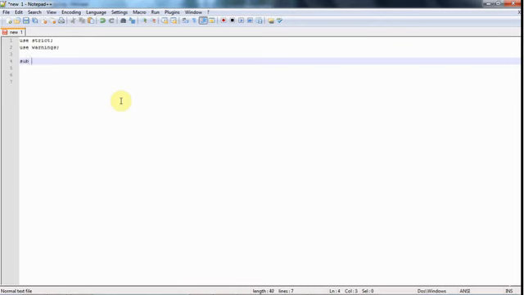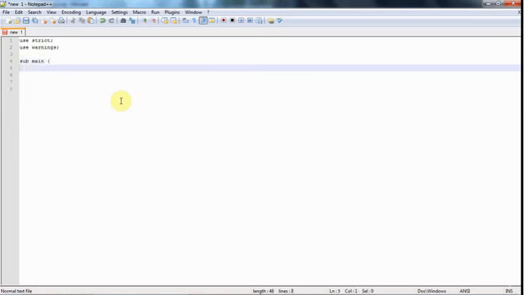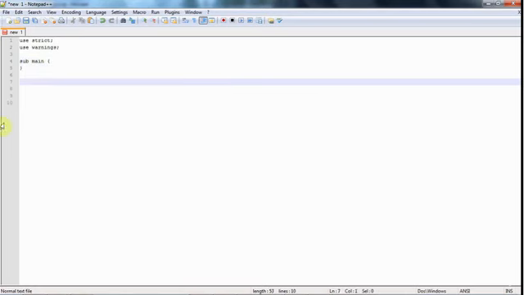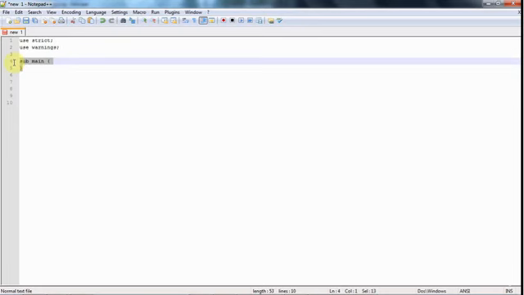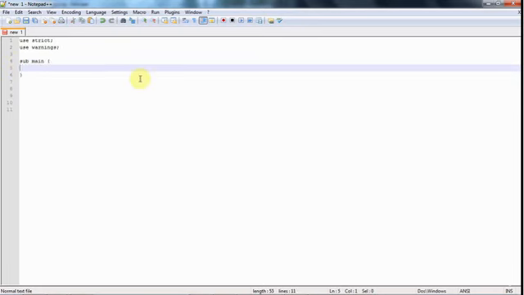I type sub main and then open a curly bracket and close a curly bracket down here. And this is how you define a subroutine in Perl. And in there I'm just going to put for a moment a print statement. I'm going to say print, and in double quotes I'm going to say hello world, exclamation mark, close the double quote, and follow that by a semicolon.